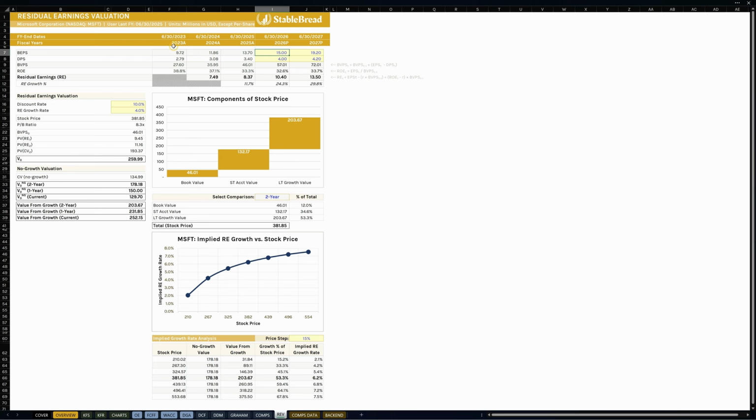So the model is relatively straightforward. It uses 3 years of actual data for the basic earnings per share, dividends per share, book value per share, and the return on equity. And then it forecasts 2 years out where you'd input your own earnings per share and dividends per share estimates. You'd also input a discount rate and a residual earnings growth rate. In our case, I just used 4% here because that's roughly equal to the risk-free rate.